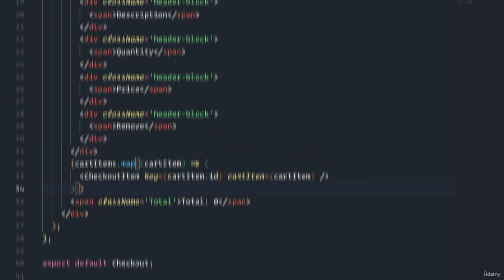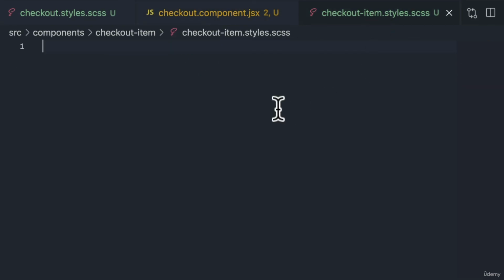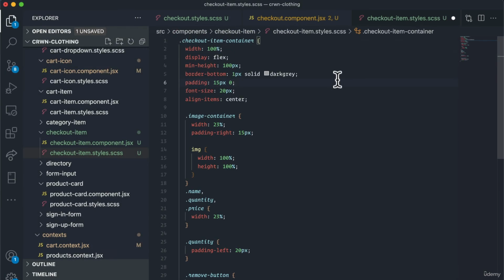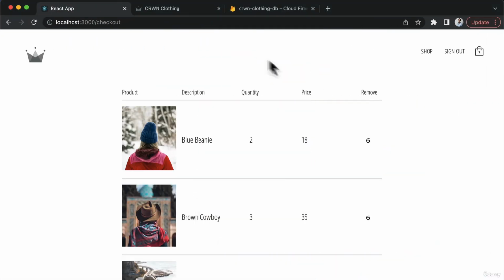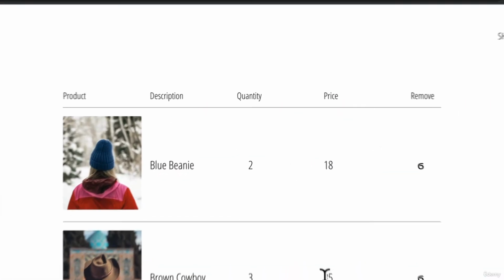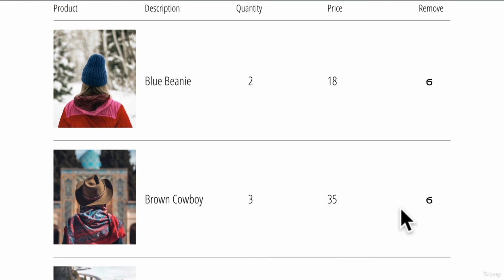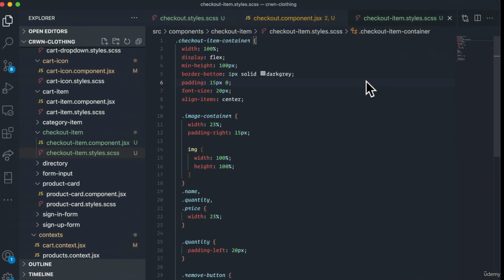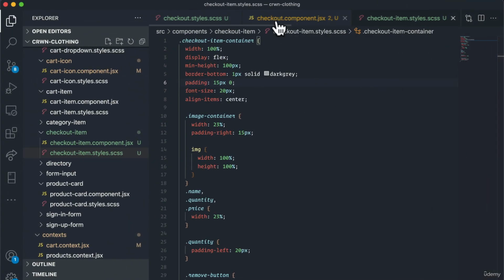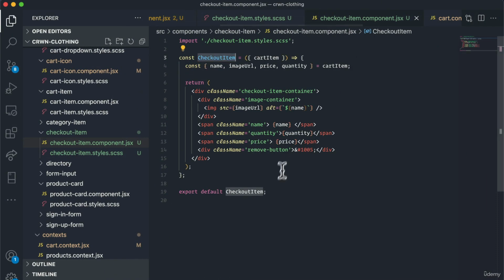Now, the last thing that we also need is the checkout item styles. So go into your resources folder, grab the style sheet, and then paste it in here as well. Now, once you've pasted this in, let's come back to our application. And here we go. We see that we have our components. Although this icon looks to be incorrect.